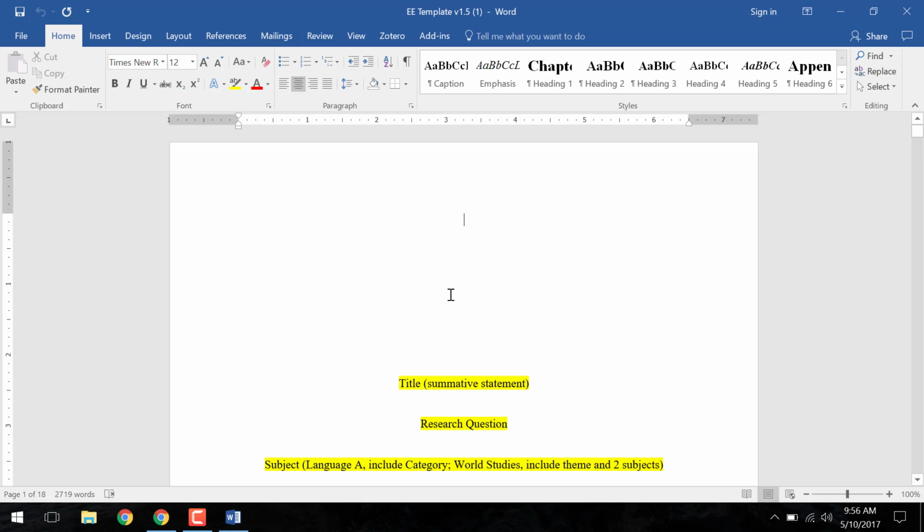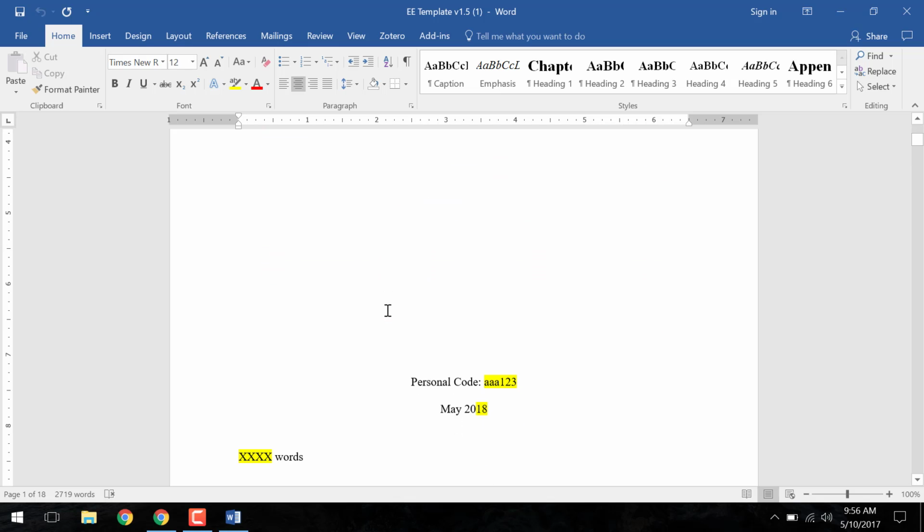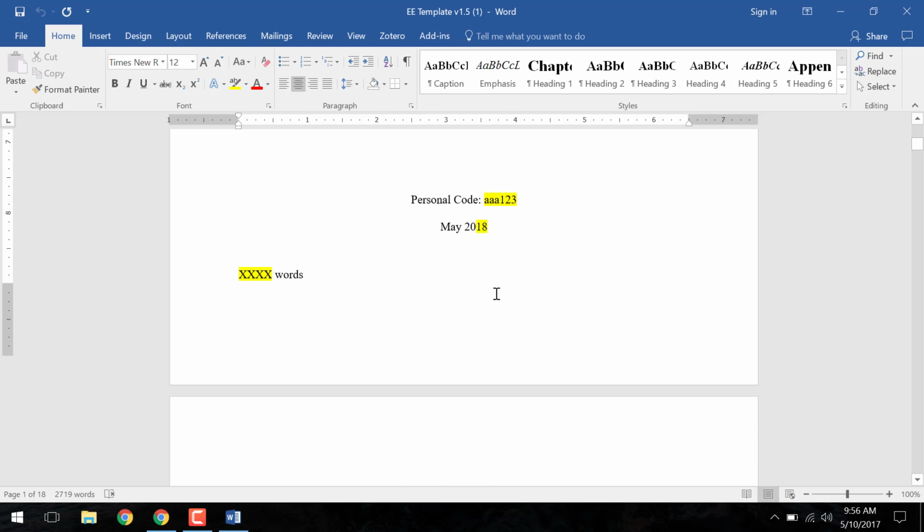Now, I have for you first a title page, and everything that you see highlighted in yellow should be replaced with your own text. So I suggest following this formatting, putting your subject at the bottom, putting your personal code and your exam session and your word count. Obviously, you will adapt this for your own purposes.